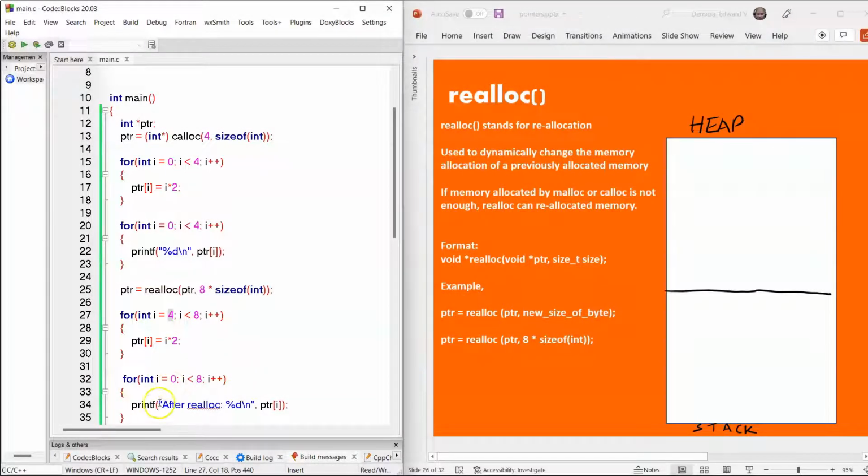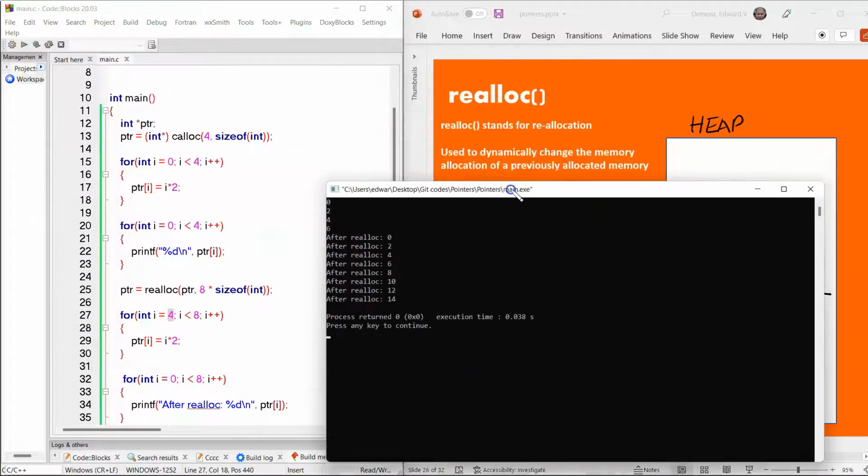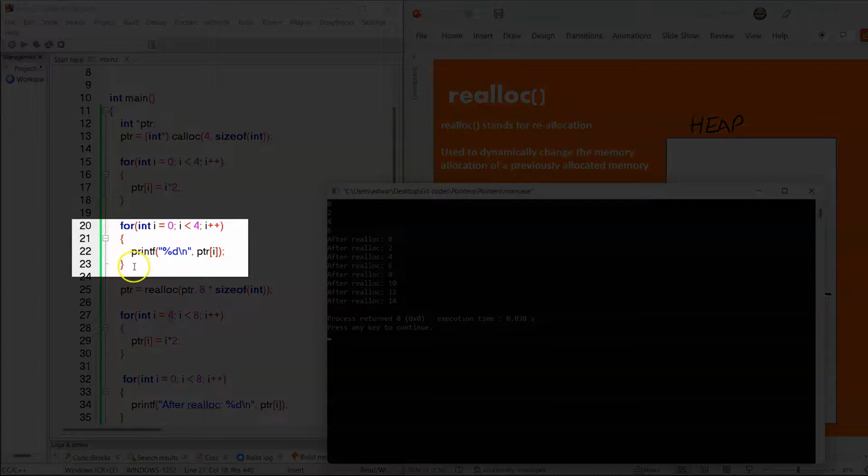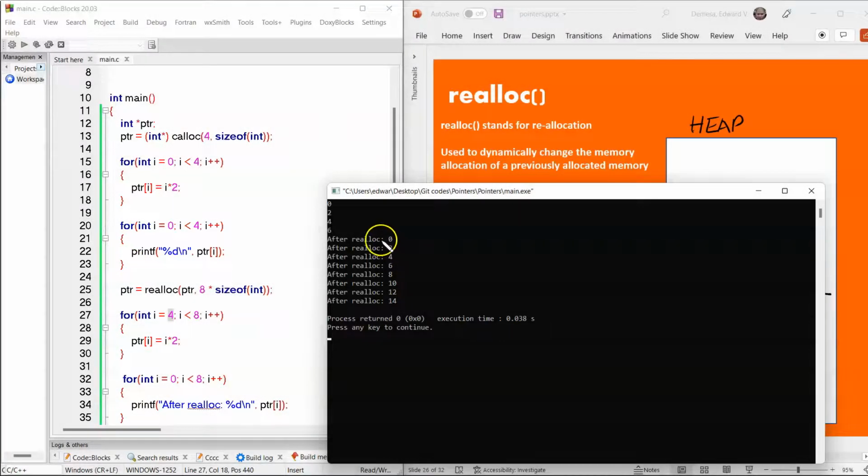When we print it, I'm using the same print statement. It should give me all of the new elements, including the old ones. So let's run it. Here's the old element 0, 2, 4, 6, which came from this print statement from line 20 to 23. And after the reallocation, where we reallocated more memory at the end, we added 8, 10, 12, and 14. So the size of our array increased.